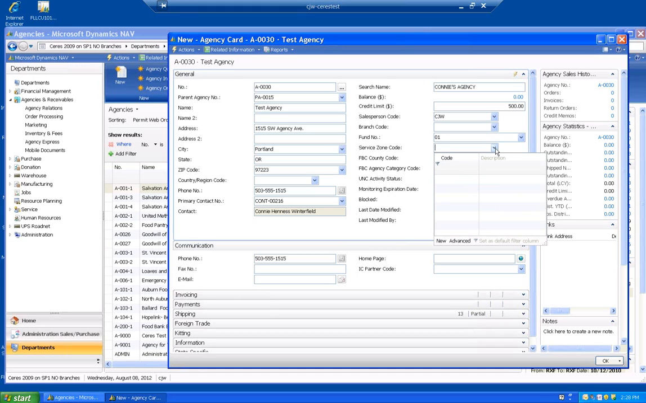Service zones, if you're using service zones, then when you drill down in the field, you will see a code and you'll be able to select from that. In this particular test database, there are no service zones assigned, but this would be different from a delivery zone. This could just be an area of service, and you can define them however you would like.